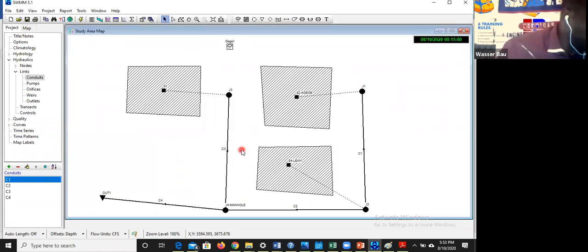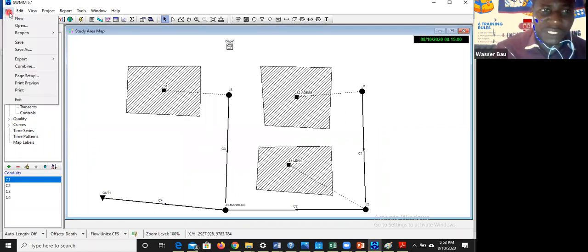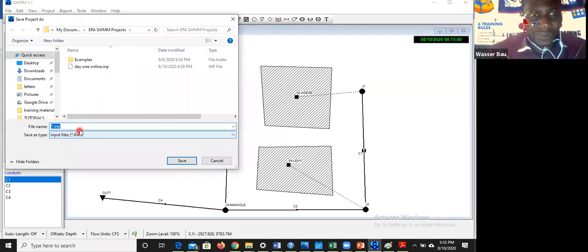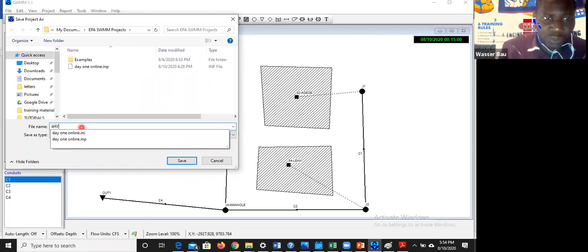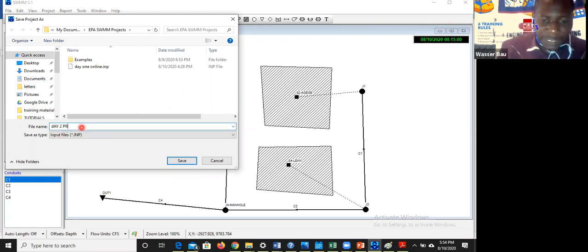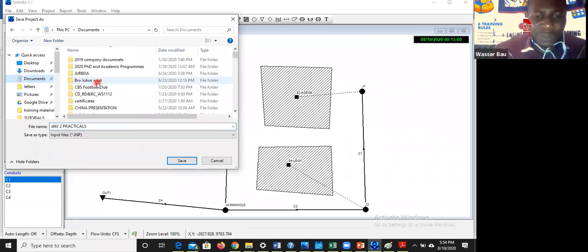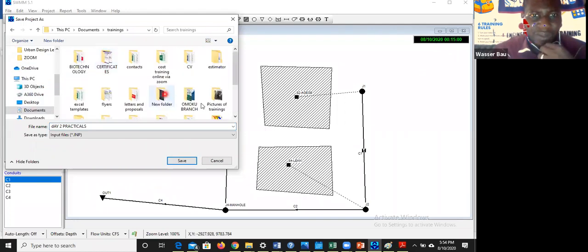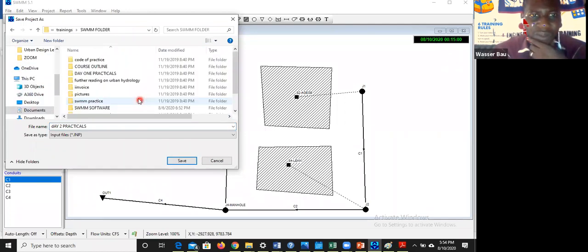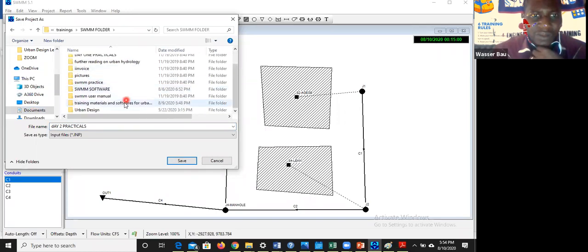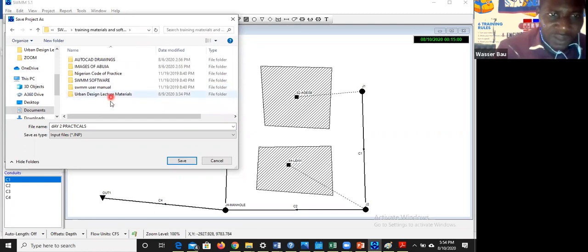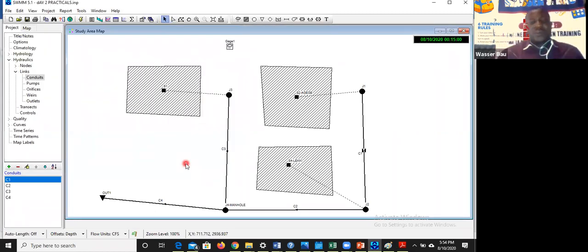Okay, I'll click OK. So let me save this file. The next thing we do is to save it. So I'll click on save. Under save, I'll say save as. And I will save it as day 2 practical. Let me save it in a place that subsequently you can be using it. So save, just so that I don't lose it. Basically, that's why I'm saving it.